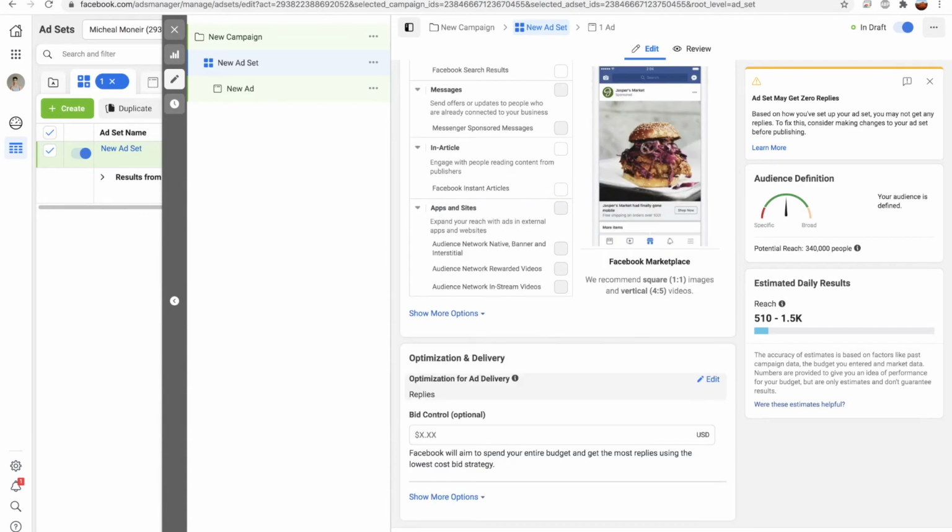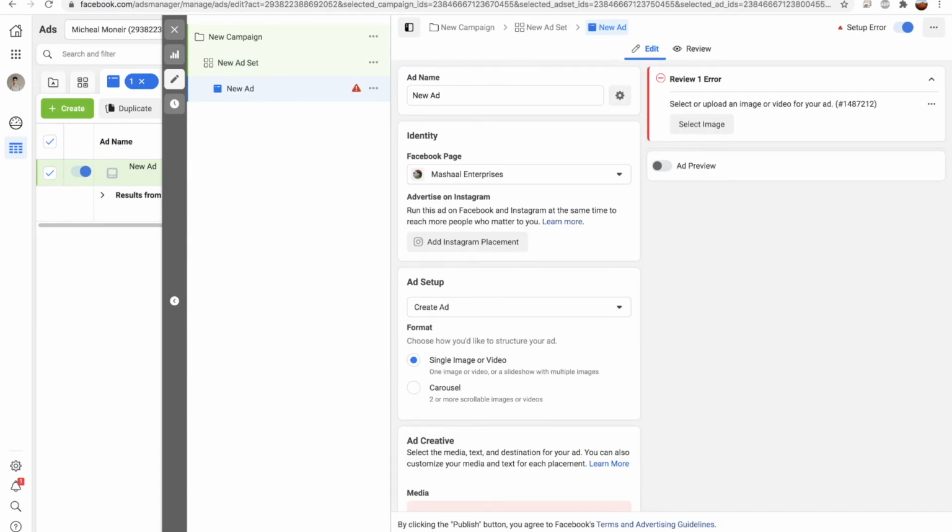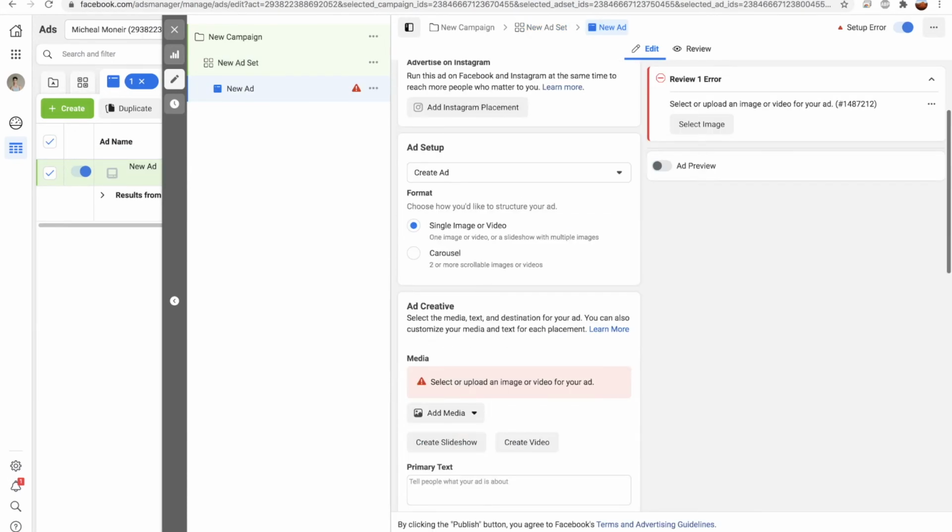And as you guys can see here, it says the estimated daily results reach is 510 to 1.5 thousand, and you can see the potential reach is 340,000 people. Well, to be honest, that is not really true because Facebook does not know exactly how many people are going to see your ads.